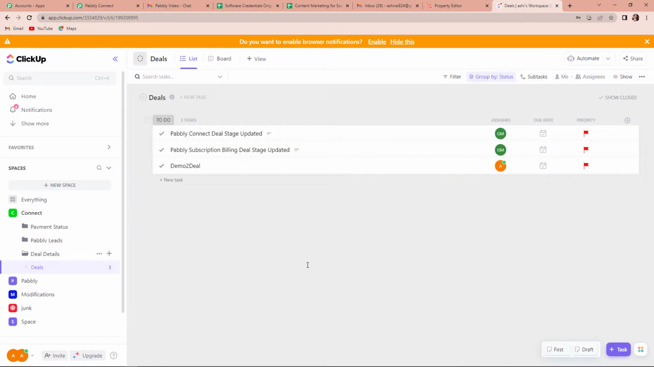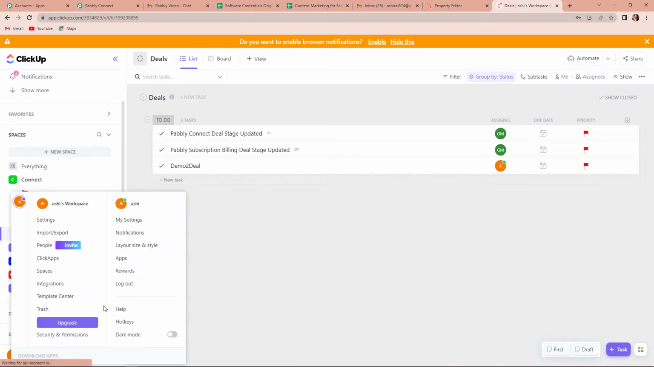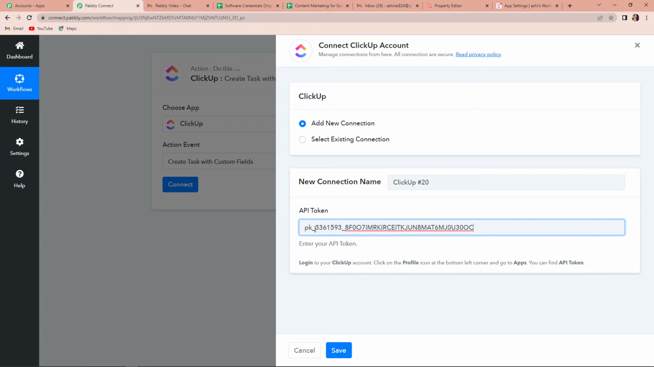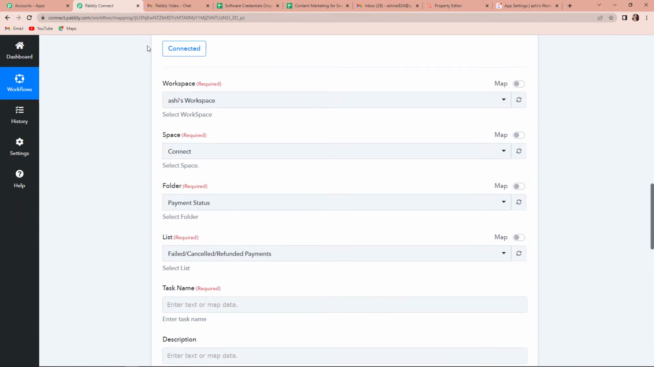So this is my ClickUp account. So let's go to the profile icon. This is at the left bottom corner. And then we have to go to apps. And here you can see this is our API token. So let's copy this, go back to Pabbly Connect and paste it here. Now let's click on save. So once done, here we'll have to fill in the required details by mapping the data.